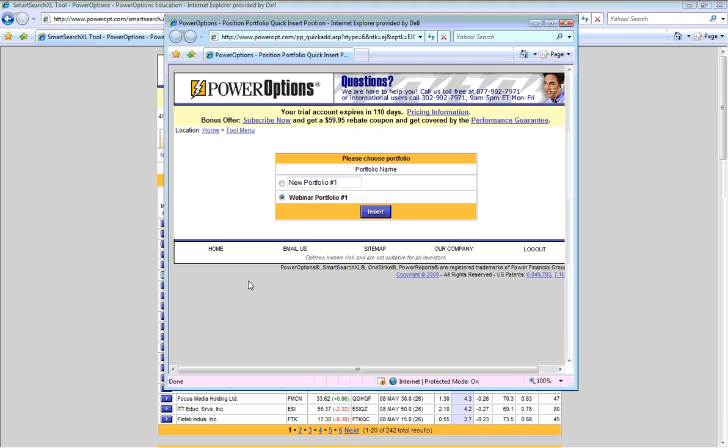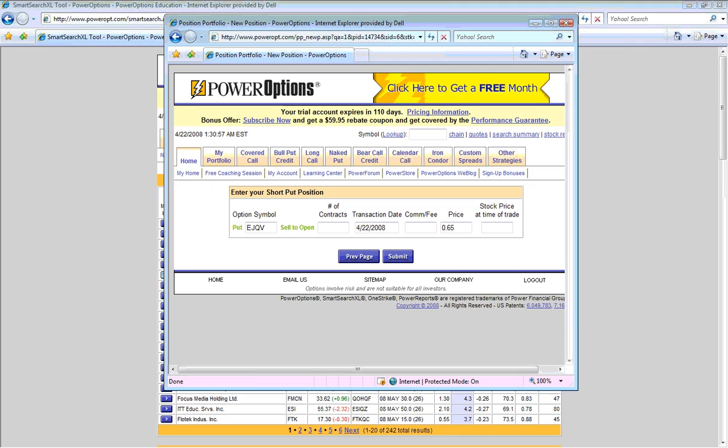Once I click that link, I'll have a choice to either create a new portfolio or enter this position into the portfolio that I've already created. We'll leave this selected with the portfolio we created and simply click Insert. This will copy over the option symbol for me, today's date, the transaction date of the position that I'm entering, the current price of the option. Since I'm listing a naked put, this is the price of the put at the current time.